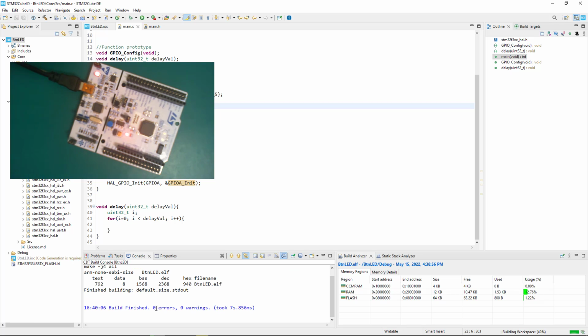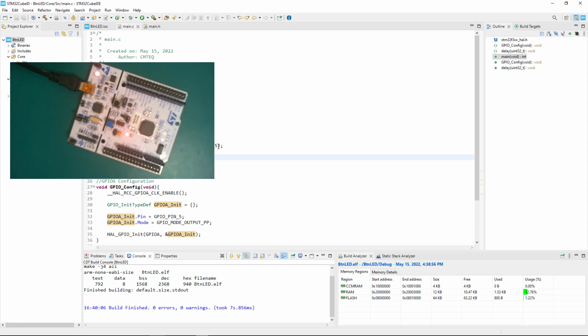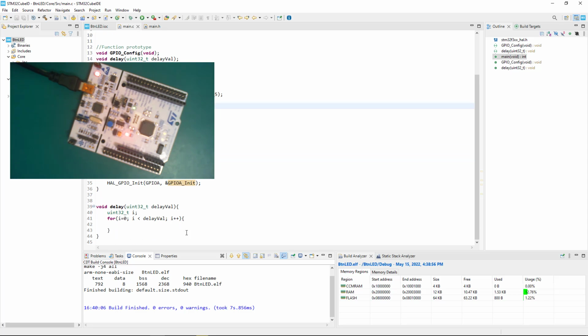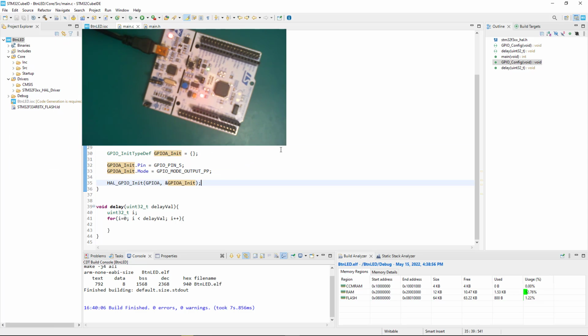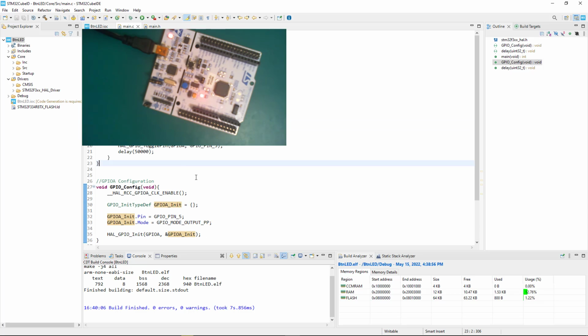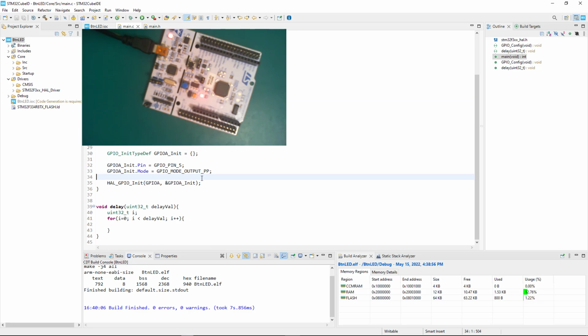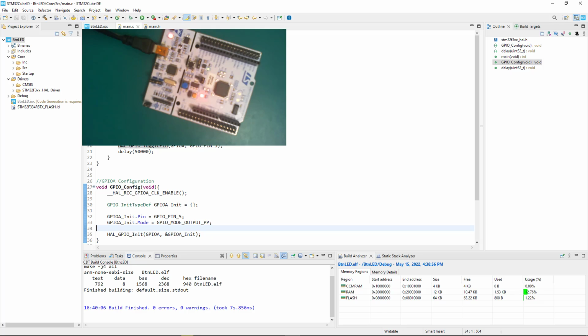If everything is successful, as we see here, you have your button_led.elf. That's your machine code that has been created and is ready to be loaded into your microcontroller. Now to load the code into our microcontroller, so that we can first test this initial part to see that our LED is blinking before we move into the next section, which is to configure the button.